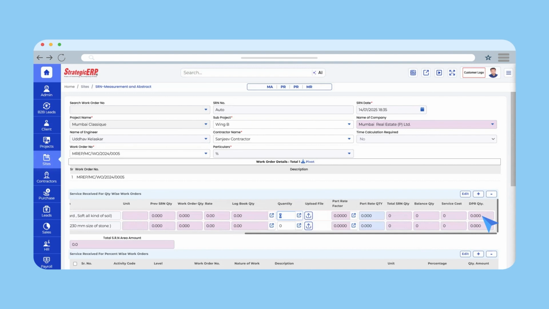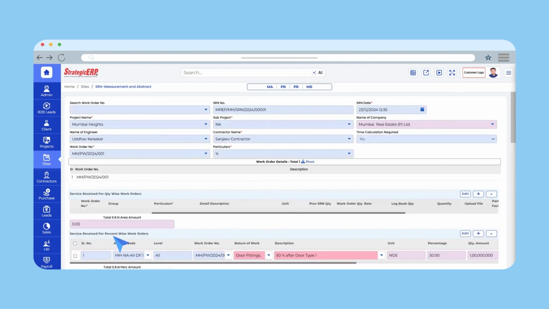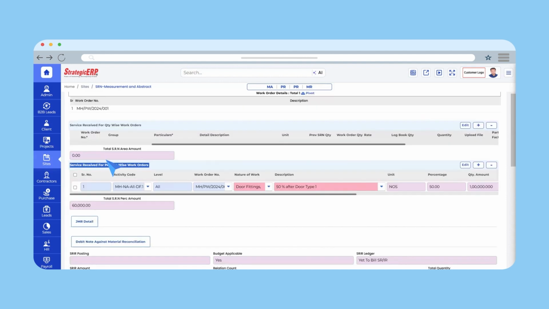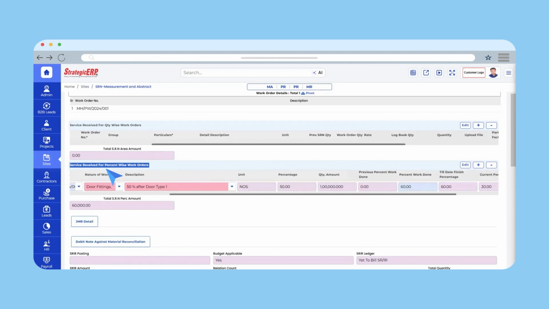DPR quantity. For the percentage-wise work order, select project, subproject, contractor name, work order number and other relevant details. Based on your selection, the details will be auto-fetched under the service received for percent-wise work orders. You can view details such as the nature of work and description of payment terms. Based on this, enter the percentage of work completed.